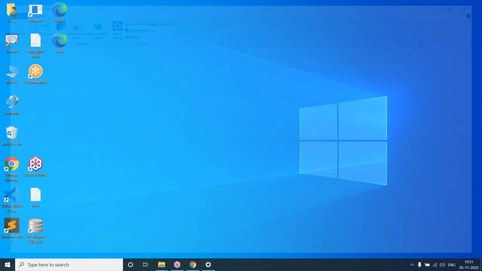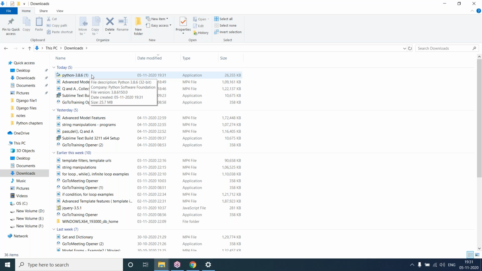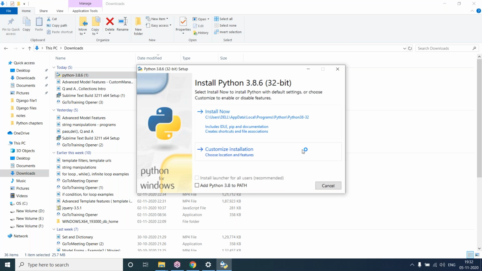So now go to downloads. So you can see this Python 3.8.6. Like Python 3.9 also will get the same. Okay. So here one means this exe file is already downloaded in my system. That's why it is saying one, meaning another copy. So double click on this. So run. So here you can see Python 3.8.6 32-bit it is giving. And here you can see install now is there.